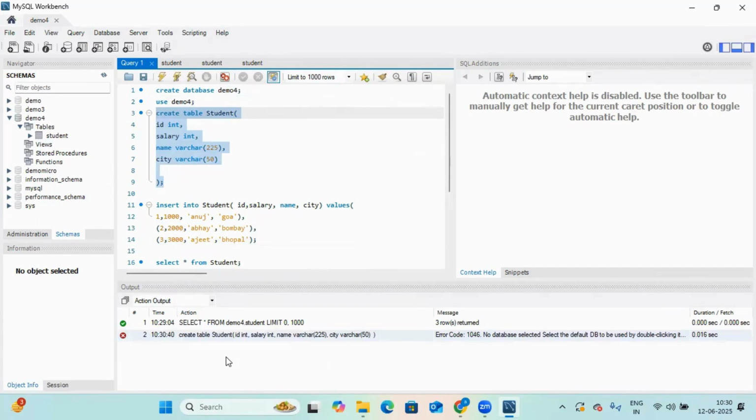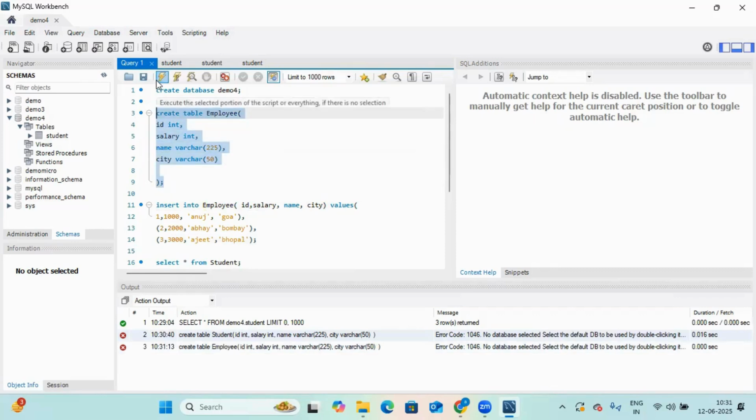No problem. I will change the name from student to employee, EMPLOYEE with double E. It means I have changed the table name, ID, salary. Now here also I will change the table name to employee. Now I will run this statement. Run.